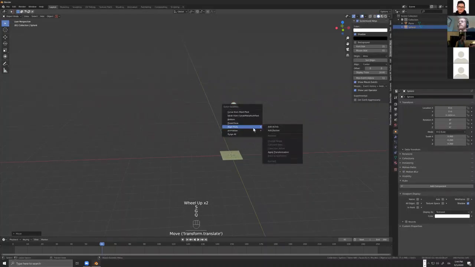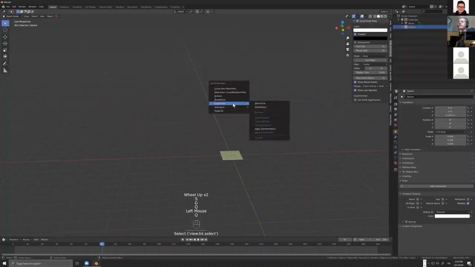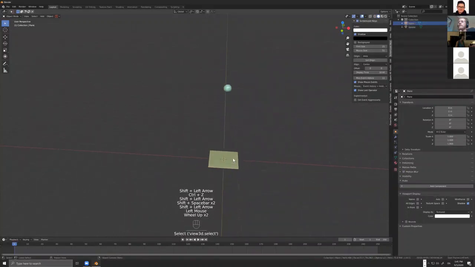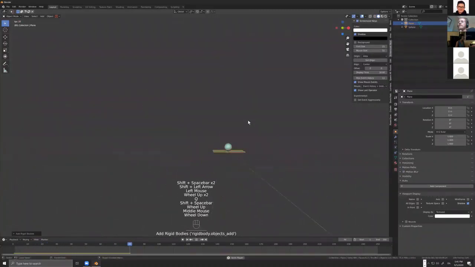Okay, rigid body. And active. Yeah, there is something that is super weird. No. Oh, now it's, you see, it's strange. But okay, I add a passive. If I add passive, it happens this. You see?